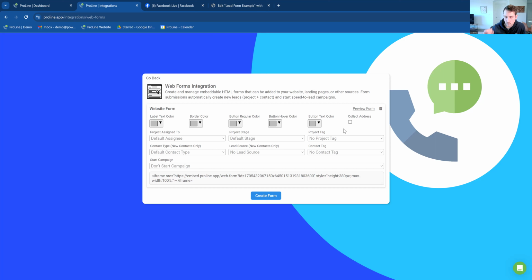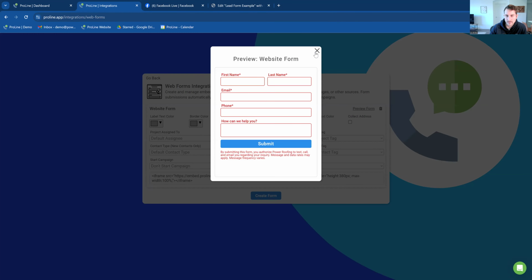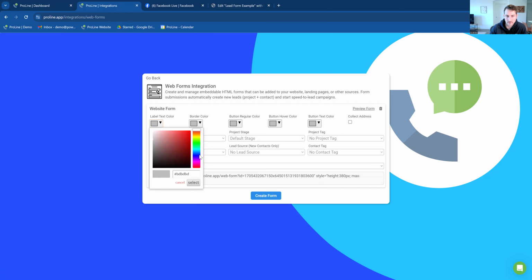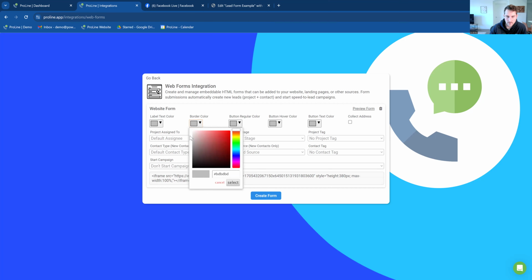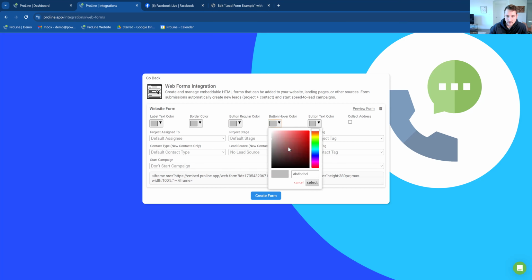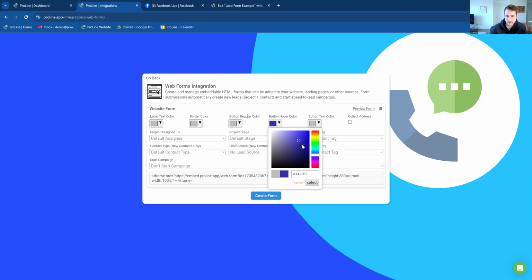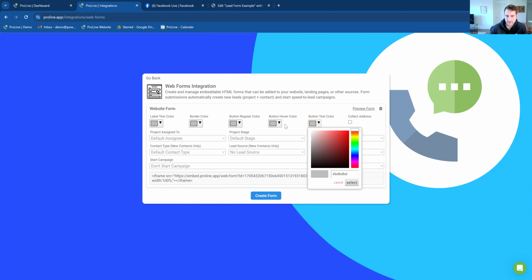So this is one of the reasons why we still recommend using the web leads integration, because then you have a lot more control over the form. This form that's being generated by ProLine is very simple in nature. But if we do preview form, it's not saving the color, so it's not showing the color. So we'll actually choose some values that make sense here. We have border color, button regular color. Yeah, it's just not showing them when they're saved. Button text color, choose white.